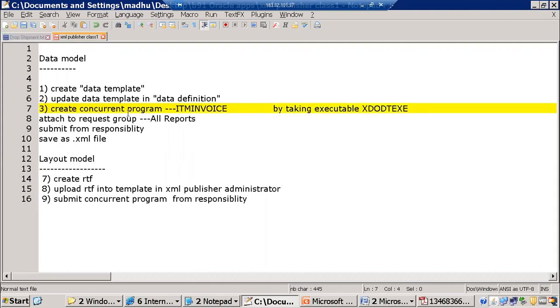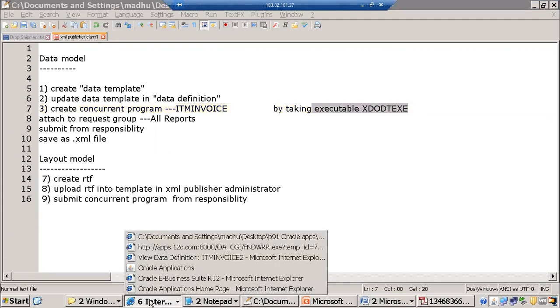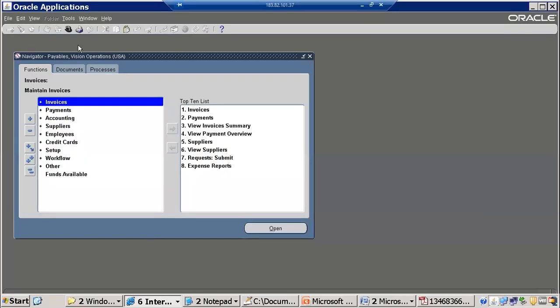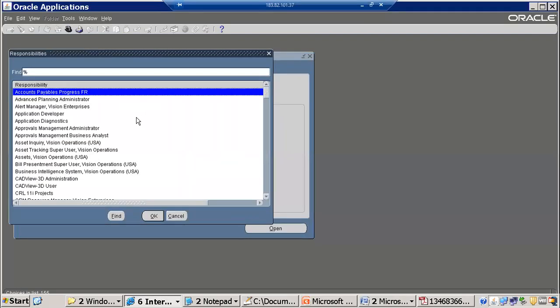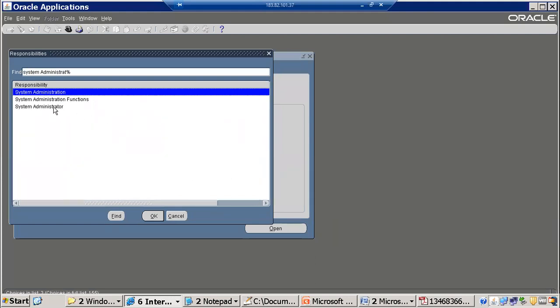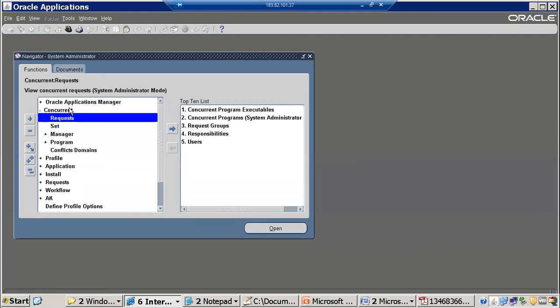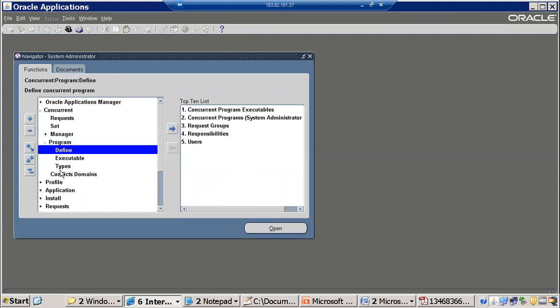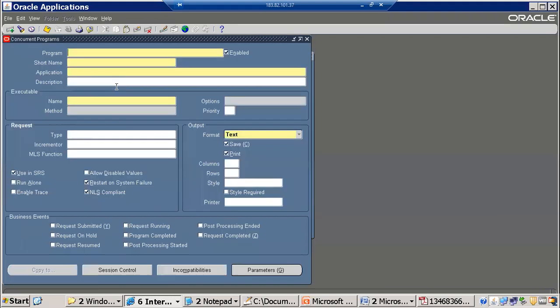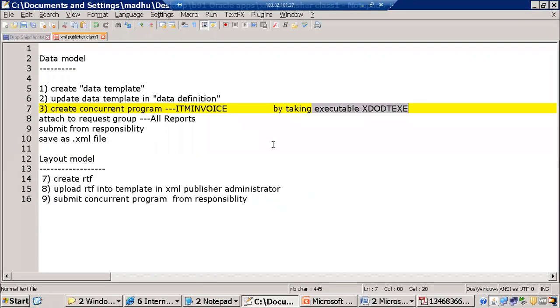Create concurrent program. Executable we are not creating, remember, because the executable already exists. Same only, we have to take in this method. If it is PLSQL, then that will be a different story. Or if it is RDF also, that will be another method. Concurrent program. Executable is already defined, so first I mention the executable here.